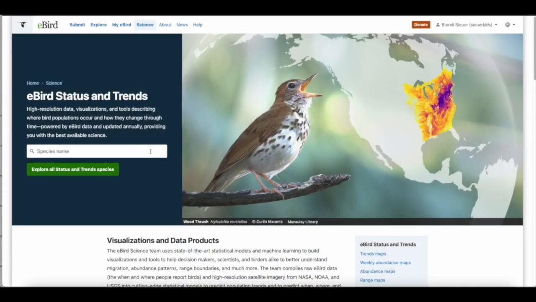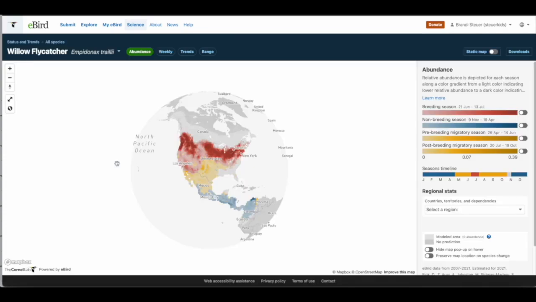So to explore eBird Status and Trends, the first thing that you need to do is type in a species name. We'll go with willow flycatcher, and this first map is going to show us willow flycatcher abundance. As you can see over here, the season's timeline. Red is breeding season, blue's non-breeding, and then the different yellows are pre-breeding migratory season and post-breeding migratory season. You can turn these either off or on. We'll just leave them on for now.